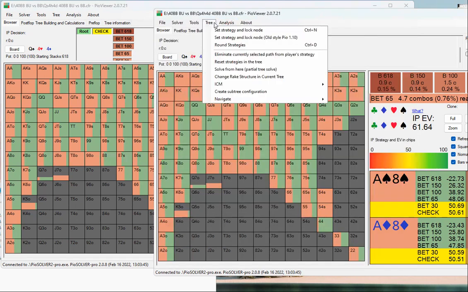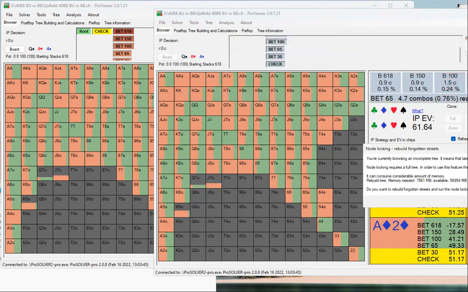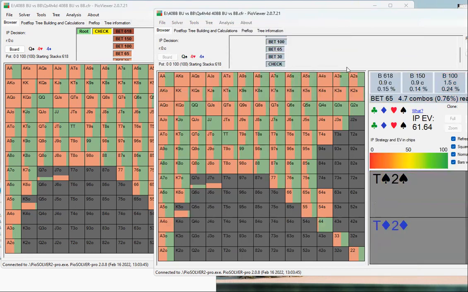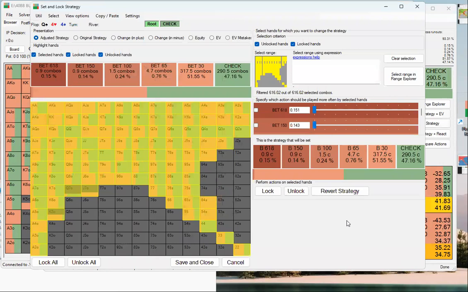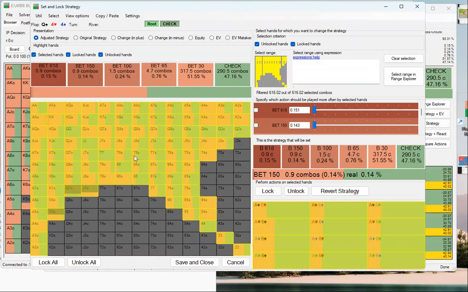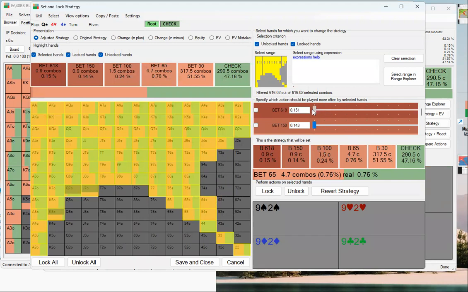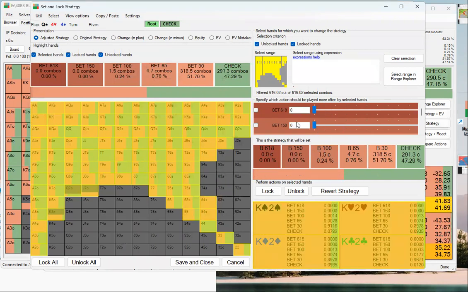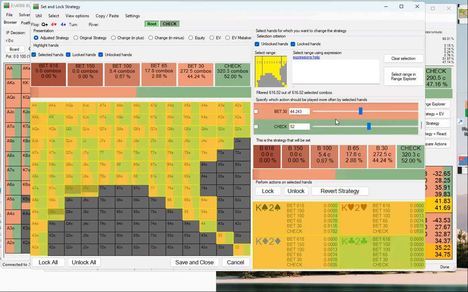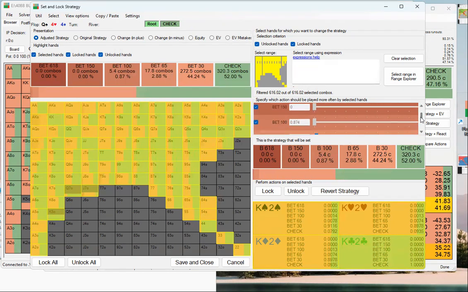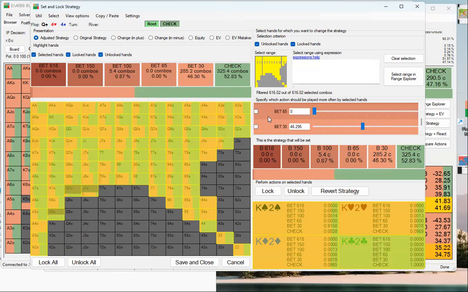So we go in the set strategy and lock node. It's rebuilding the tree. Now we have all the range selected. I am gonna drop them to zero, lock them. And then we are gonna go for a bet 30 to zero, and lock. And then this one down to zero and lock.